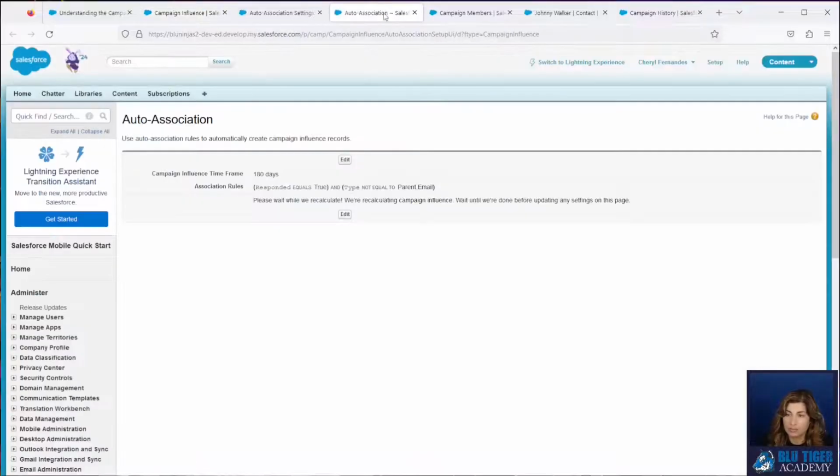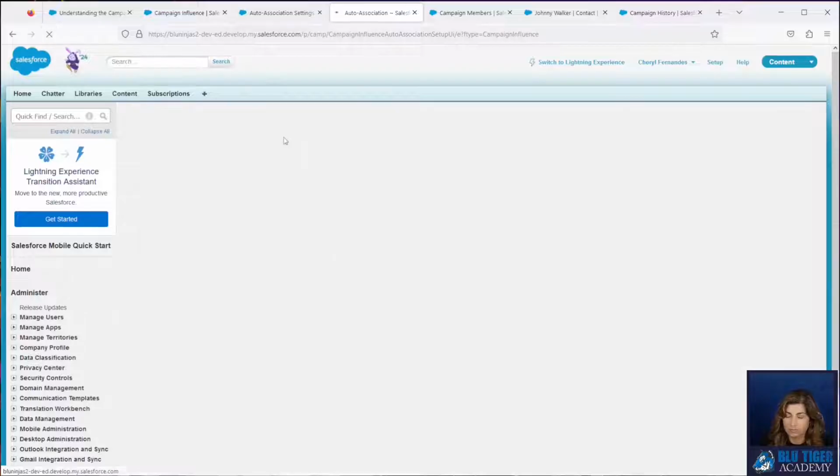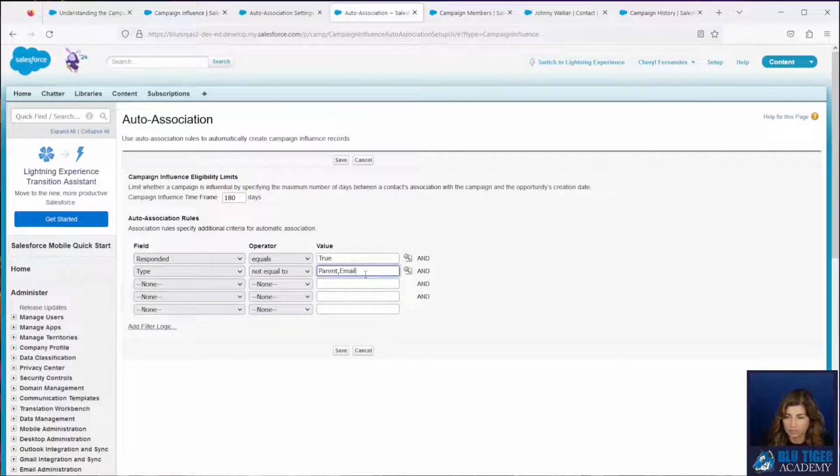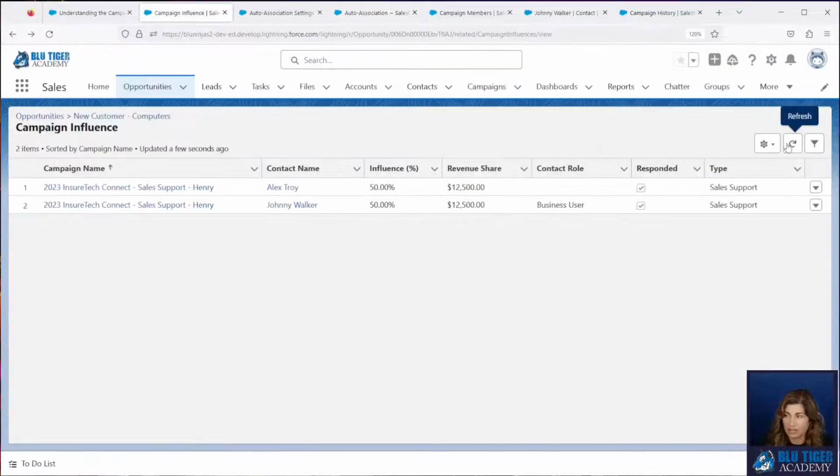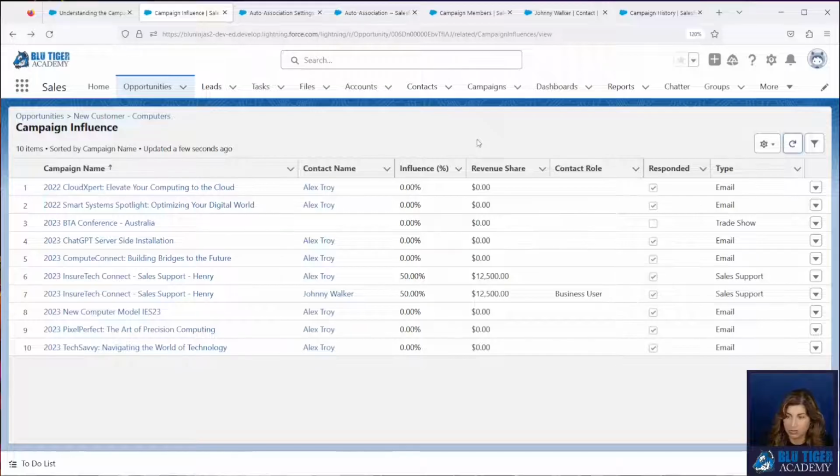Now I'm going to update my auto association settings again. I will put email back, take email back out. Click save. And now we should see our email campaign influence records come back in, and our BTA conference for Australia also comes back in.